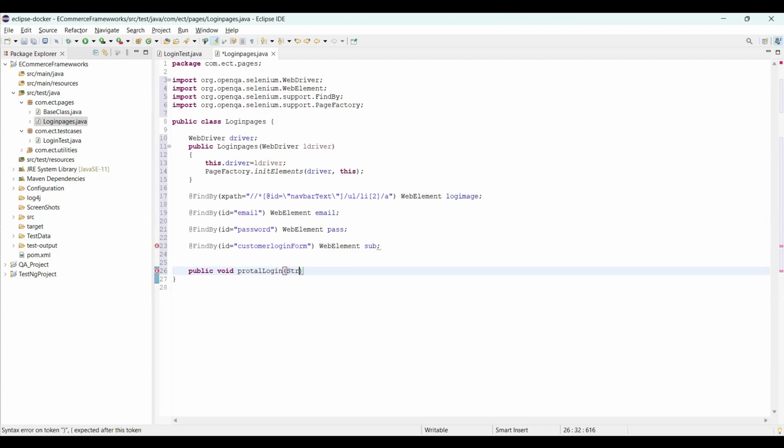And in this method, we'll need two values, the username and second one, the password. So every time when the value is passed, these two pieces of information should be passed to this method. So when you're calling this method, these two pieces of information should be passed. First, I'll click the login image and I'll do click.